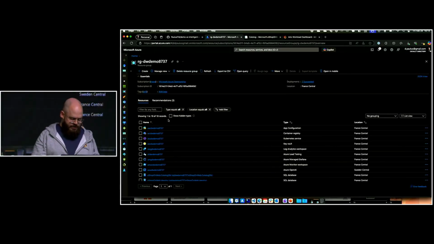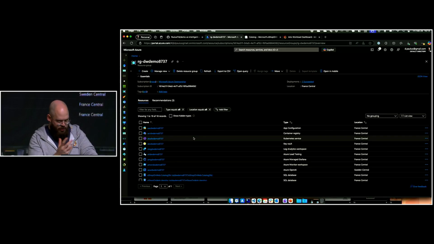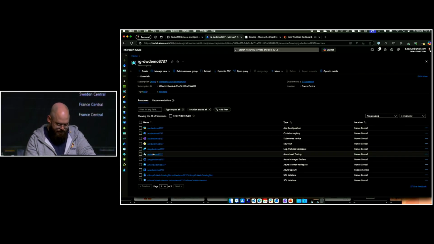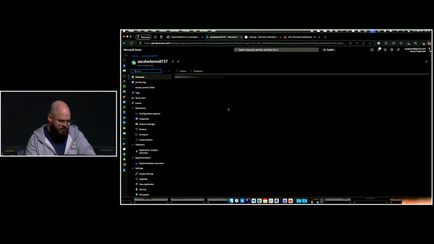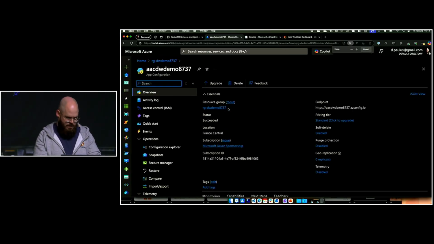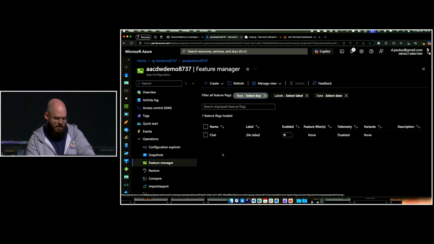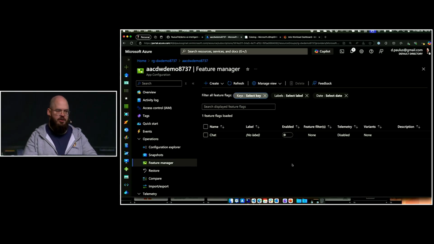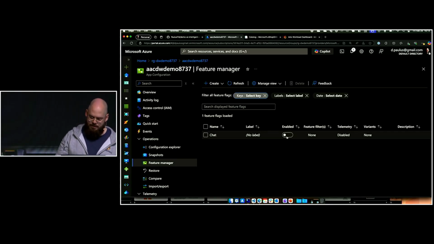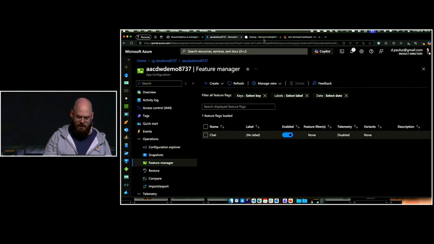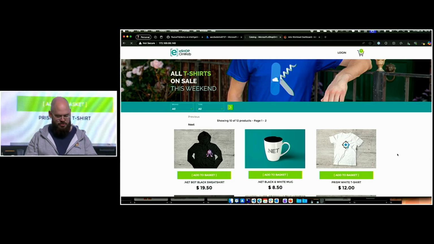What we have to do is, we are now in Azure, and we have this App Configuration. Let me zoom in a bit. Here you now see a feature manager, and you see that chat is disabled right now. So if we enable chat, we have updated the feature flag to be enabled. And if we go back to our website, we now magically have a chat functionality.